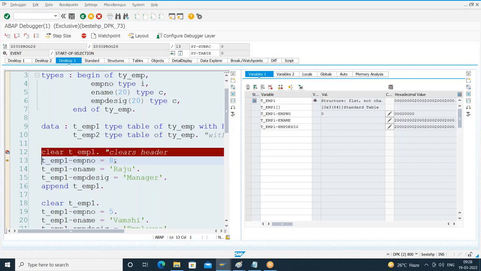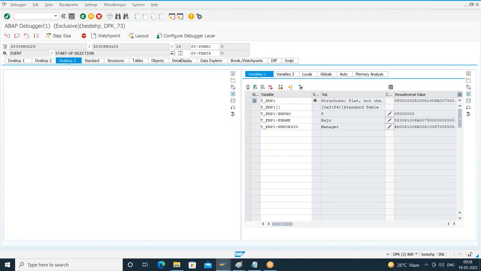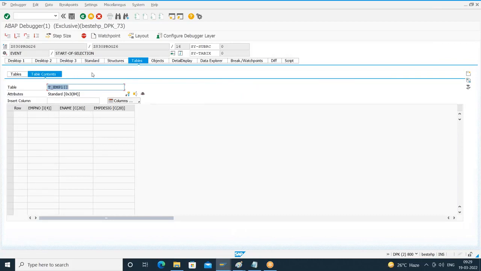Yeah. I'm assigning this to what? 8, Raju, manager. So this assignment is done at what level? Header level. So when I say F5, it might have been assigned. So I got employee number as 8, employee name as Raju, and employee designation, when I say F5, I got manager. So where is this data assigned? In the header. Body is still empty. If I double click on this body, it is still blank.